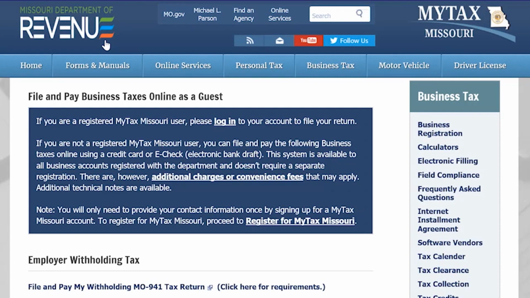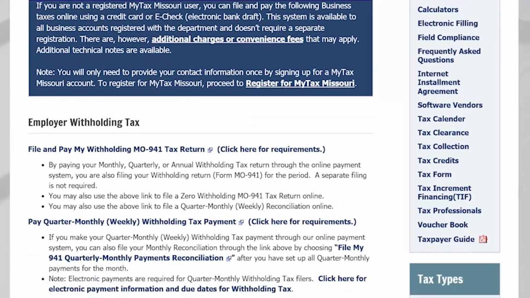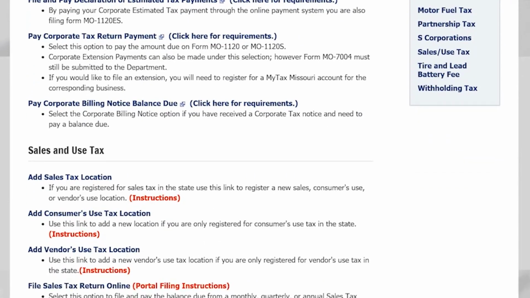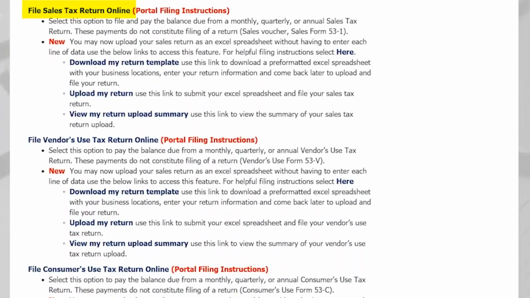Filing as a guest online is available to all business accounts registered with the department and does not require a separate registration. Please note, if you have new locations to add to your account, you will need to add them before you download your return template. Scroll down the screen until you see File Sales Tax Return Online. Then select Download My Return Template.